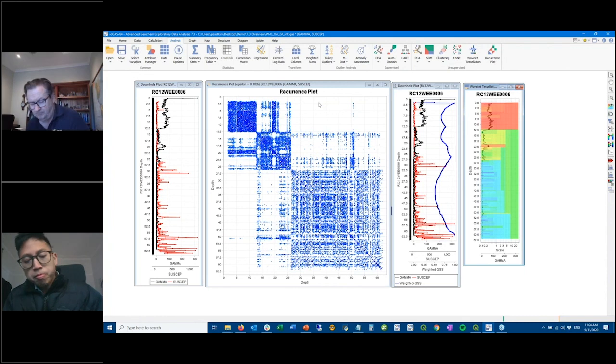Hey, Putra, I've just got a question from someone who wants to know if there's a way to find what elements weight the clusters in dbScan. So when dbScan finds clusters, what elements are important in that?